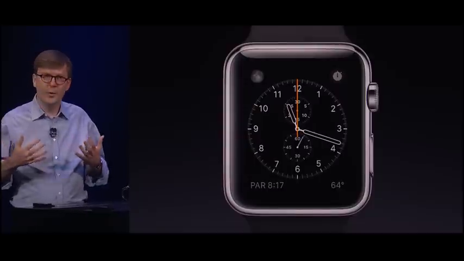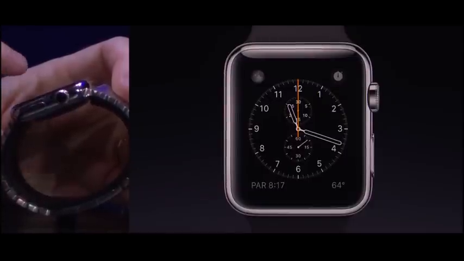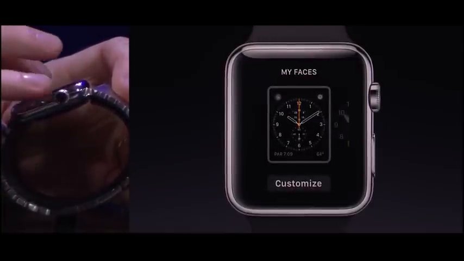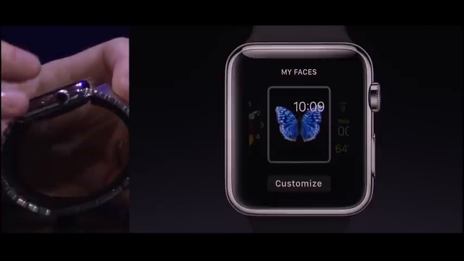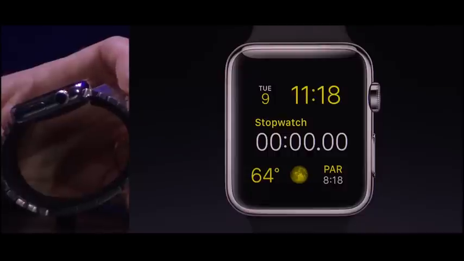You can choose different ones. You can arrange them just for yourself. And to customize your watch face, you just force touch on the display, and it goes back a little bit. Now I can simply swipe over here, and I can choose another watch face. So if I like this one, I can tap on it. That's now my watch face.